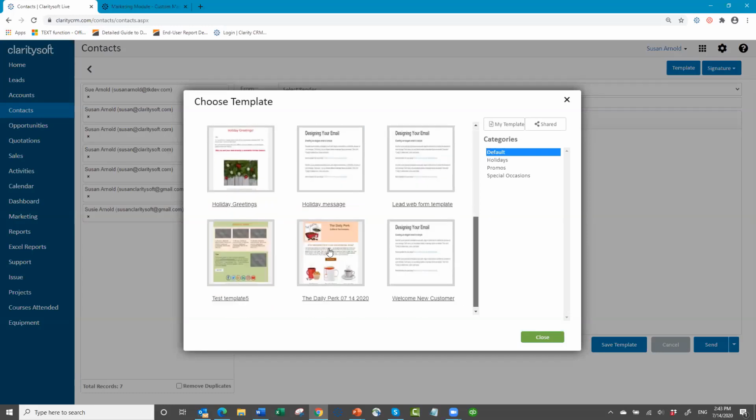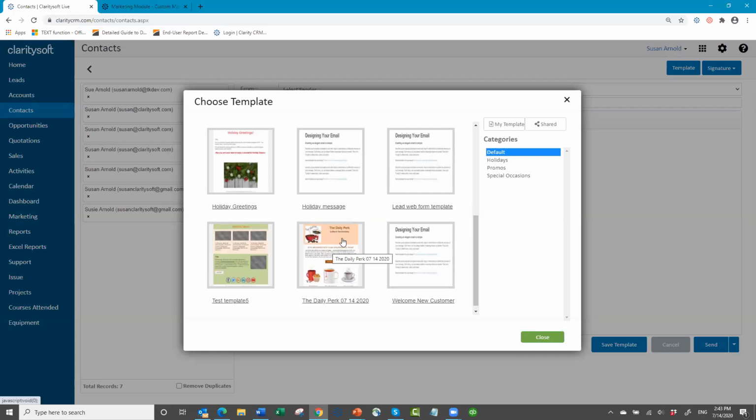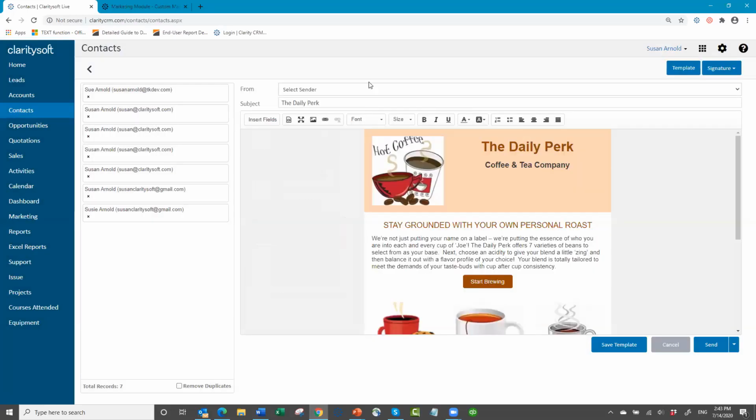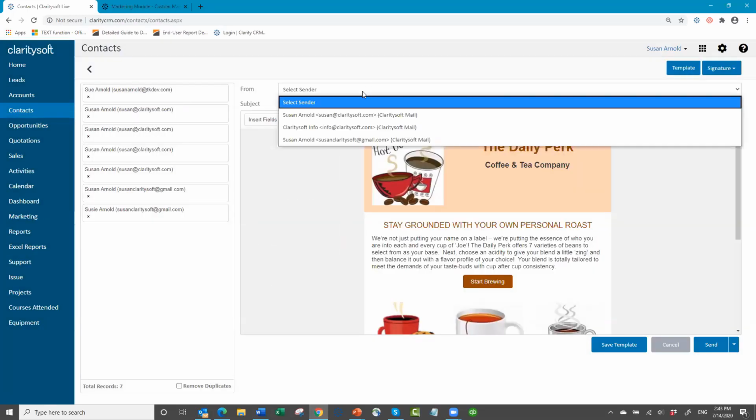There it is. And also when you're clicking on these, do not click the link for the name of the file. Always click the icon. If you click this, it opens a web page. So always click on the icon. So there's my template. Now I need to select my sender again.